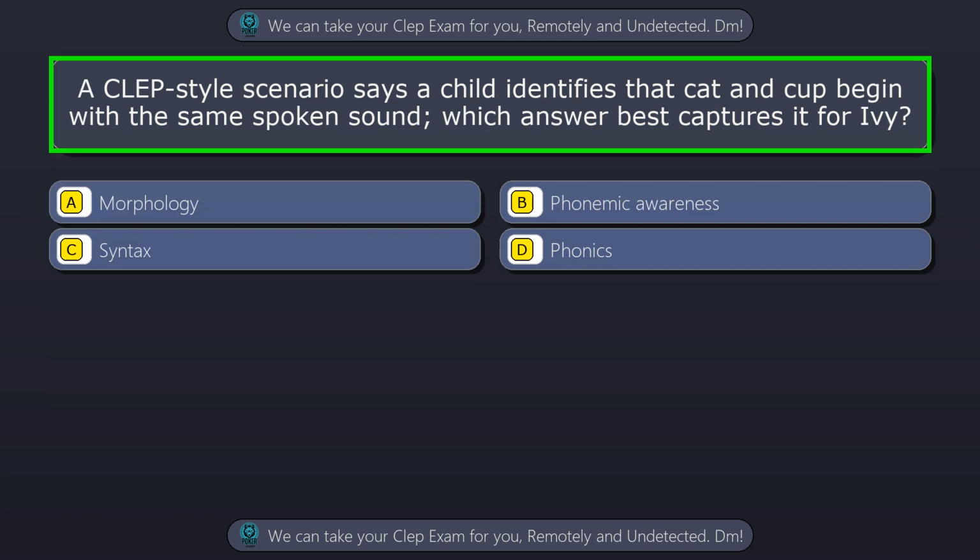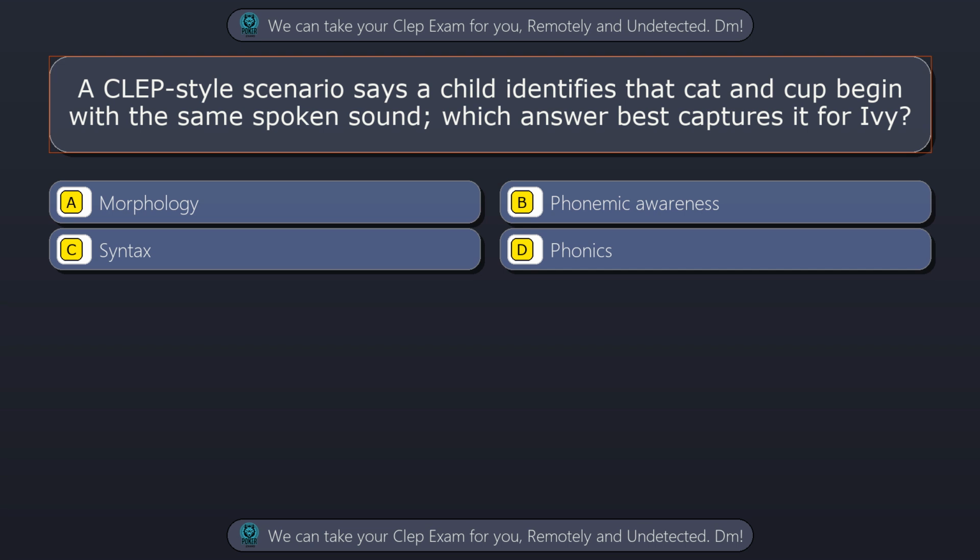Question 81. A CLEP-style scenario says a child identifies that cat and cup begin with the same spoken sound. Which answer best captures it for Ivy? Option A, morphology. Option B, phonemic awareness. Option C, syntax. Option D, phonics. The correct answer is option B, phonemic awareness.